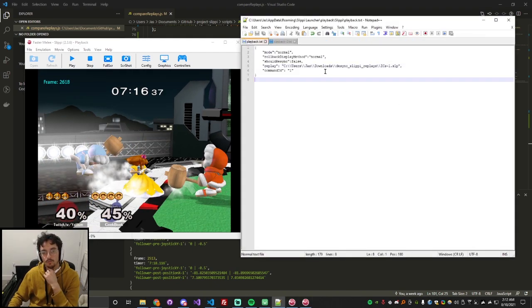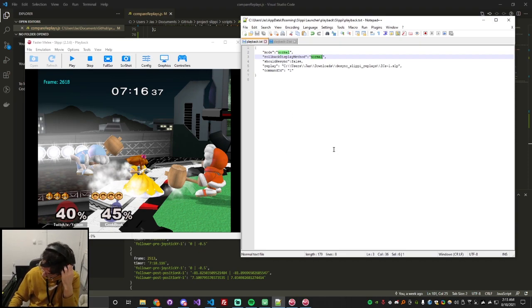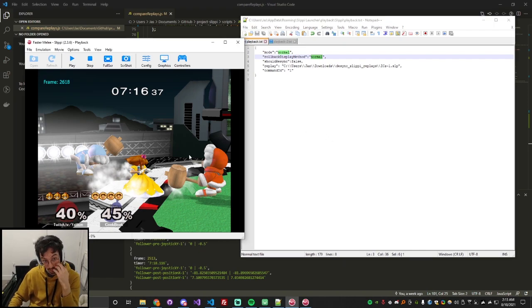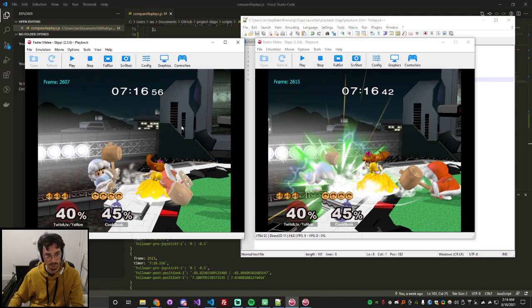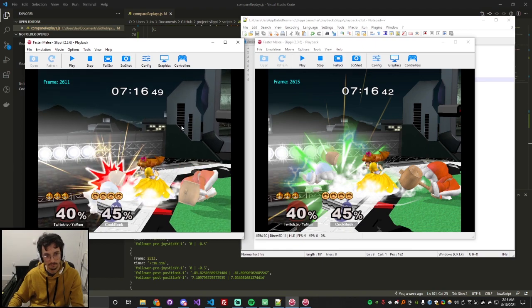So if I have rollback display method on or off, both of them don't get hit. If I have rollback display method normal, both of them do get hit, which isn't what I expected. I expected that with rollback display method normal, one of them would get hit and one wouldn't. This one gets hit. This one gets hit.